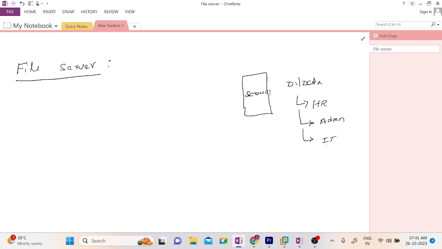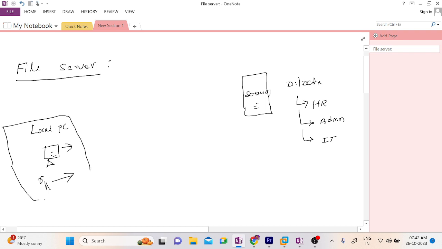Imagine you are an IT engineer sitting here, and you have your own computer. Each and every engineer will be given their own laptop or desktop in the office. If you are not storing the data on the server, and you are storing it in the local PC, then when this user leaves the organization, all this data will be lost.